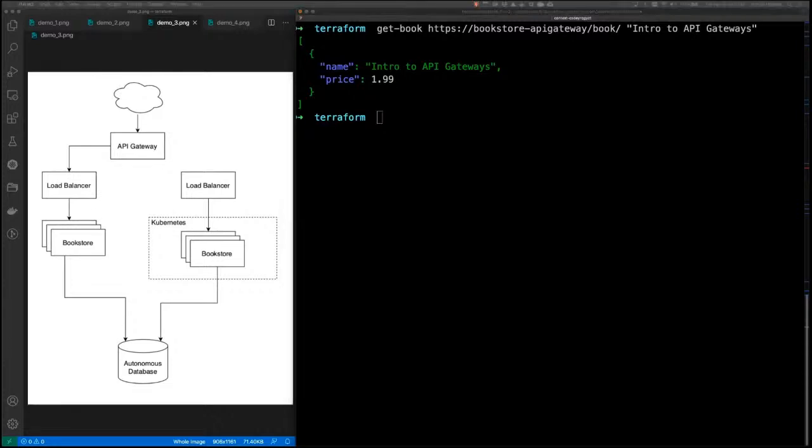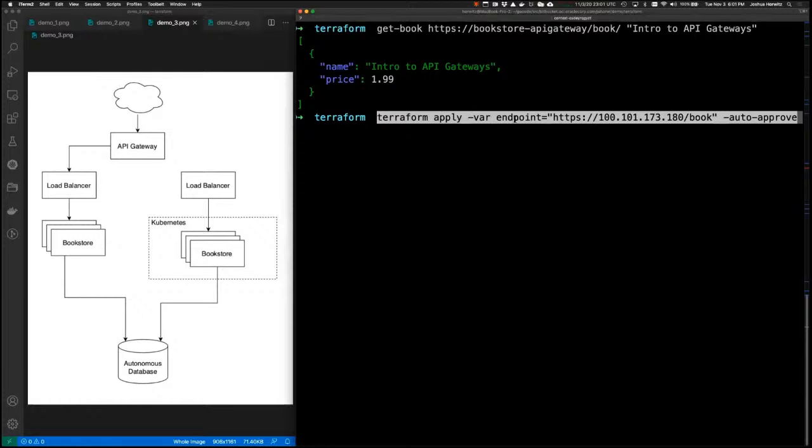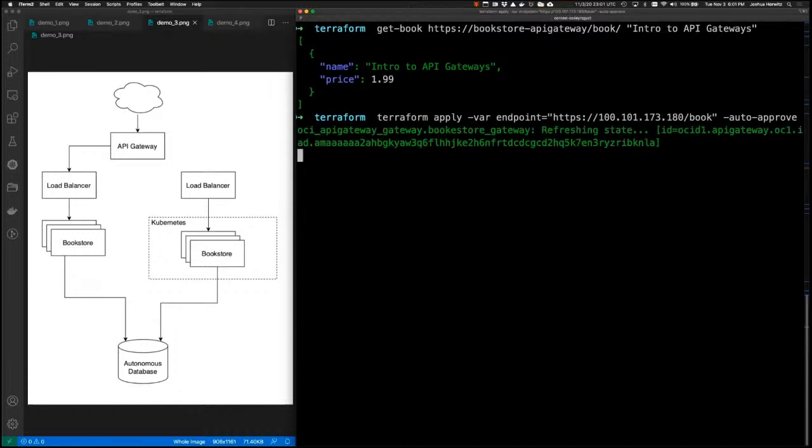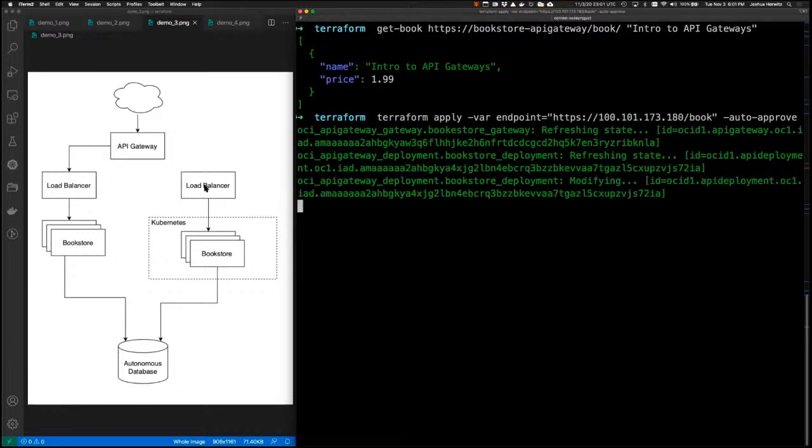So moving along, what I'm going to do now is run Terraform again. Using OCI's Terraform provider, I'm actually updating the endpoint of the API gateway's routes. This switches the load balancer. So we'll run this, and this is actually live updating our API gateway for our bookstore. This takes roughly 30 seconds or less. And so we'll let this run.